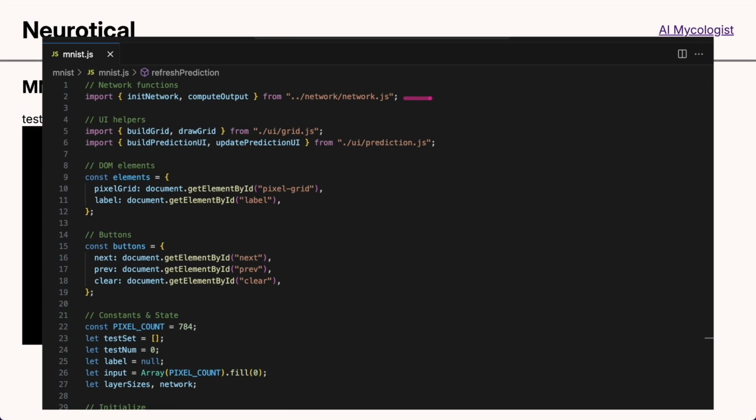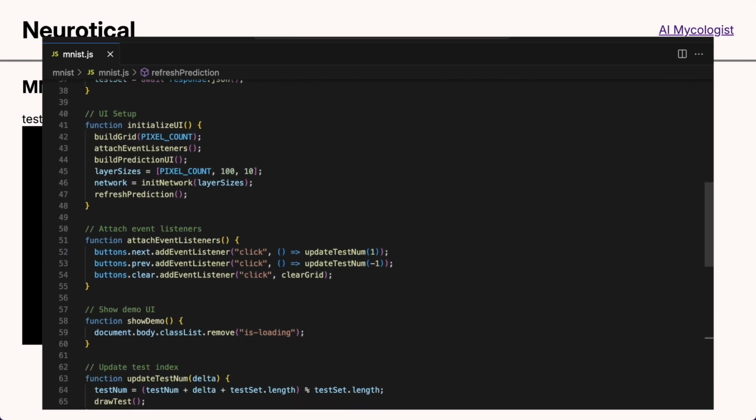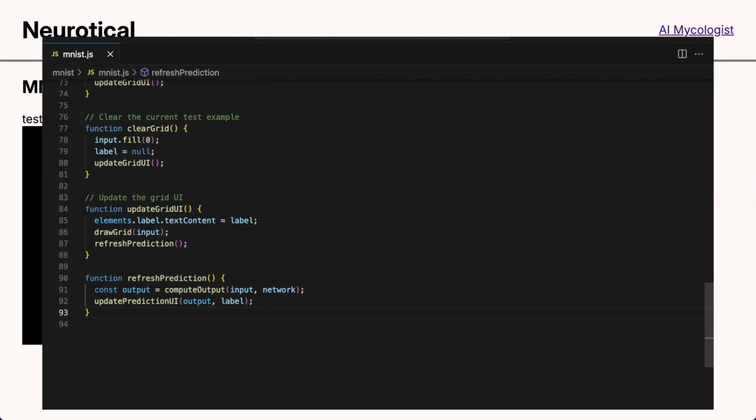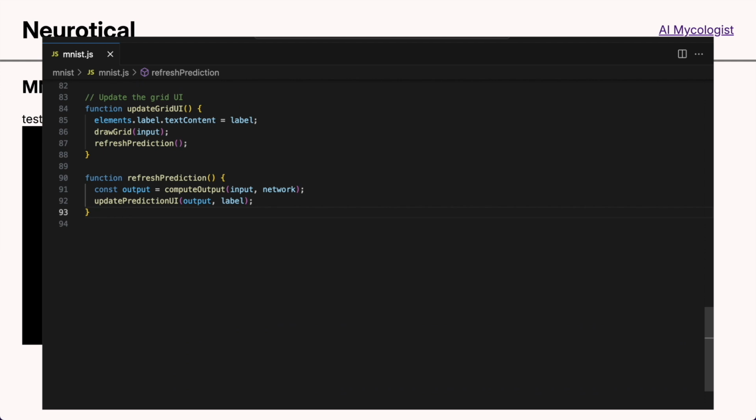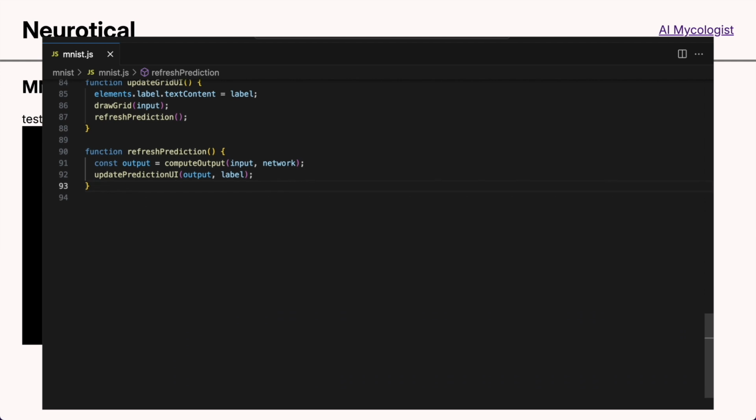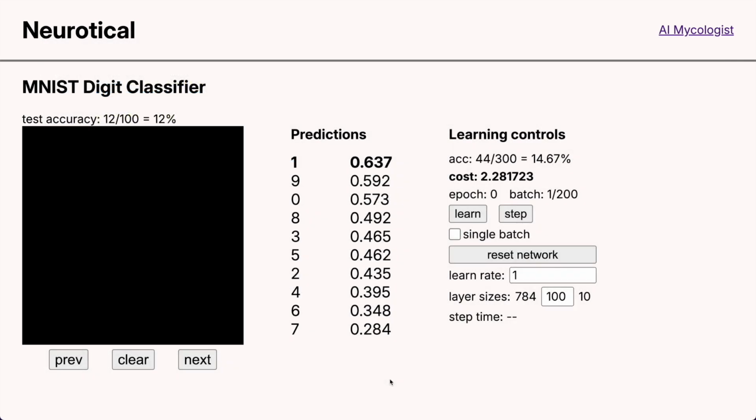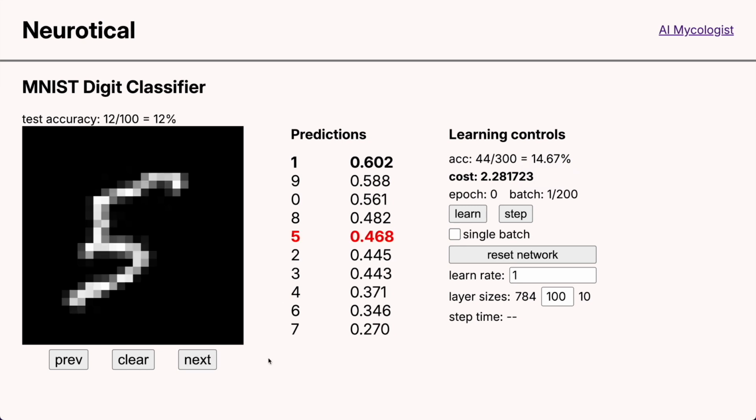We'll import our network functions and initialize the network with a hidden layer of 100 neurons in addition to the input and output layers. Ultimately, when we update the grid, we draw the input and then render the prediction by computing the output and updating the UI. What you're seeing here is the accuracy and cost for a single batch of 300 samples run through the network. Let's train on this batch and see what happens.